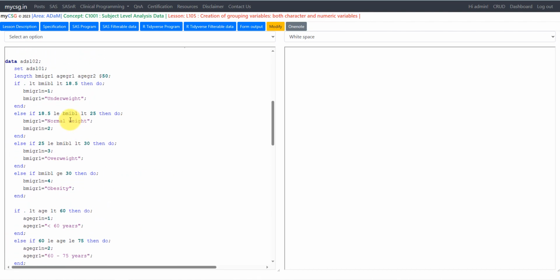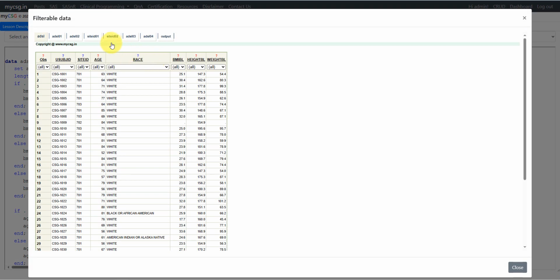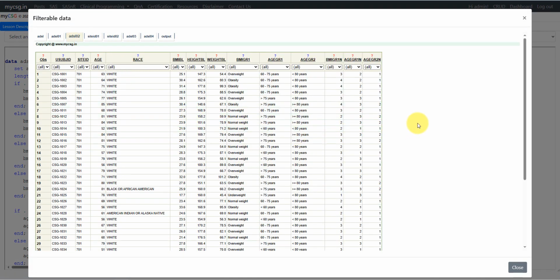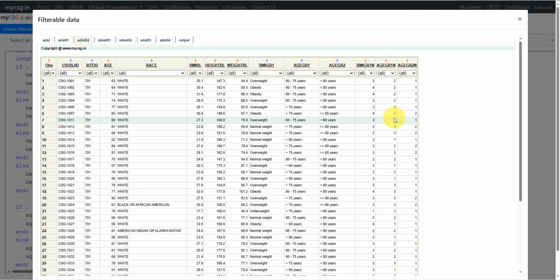So now let us see what is the output dataset that we created here. The output dataset that we created here is ADSL02. Let us quickly see the values for these created variables in the output data. So let's go to ADSL02. Let me zoom in on this a little. So first we created BMI group 1 and 1N, and then age group 1 and 1N, age group 2 and 2N.